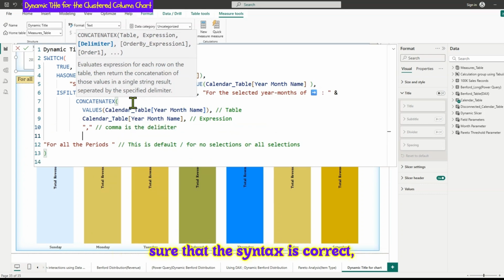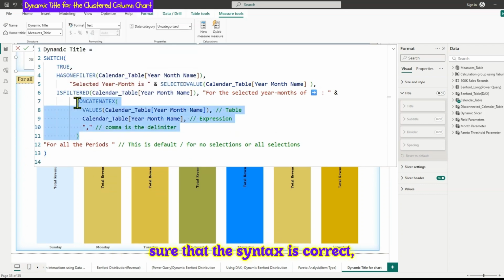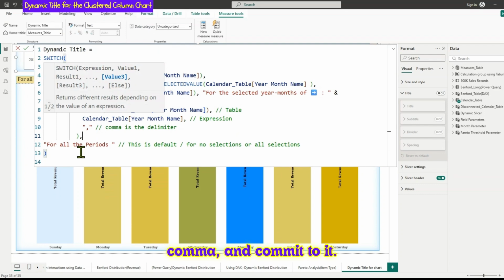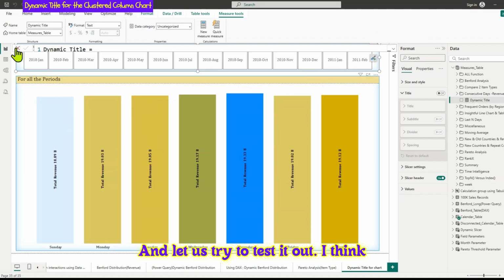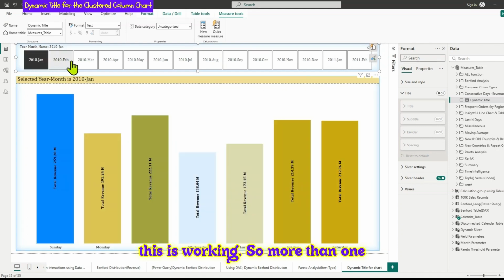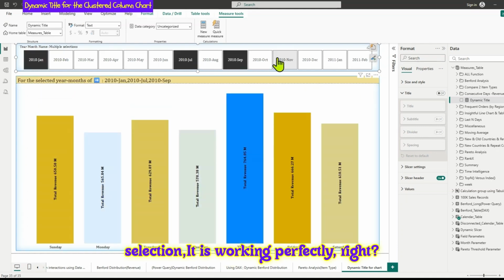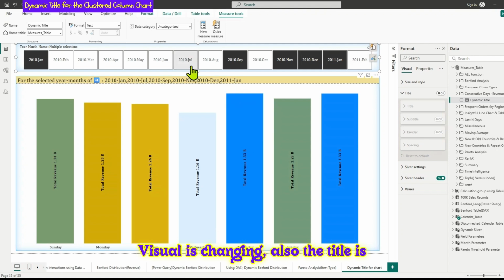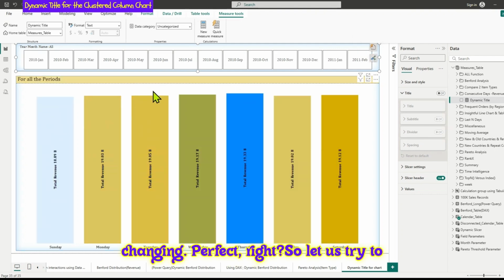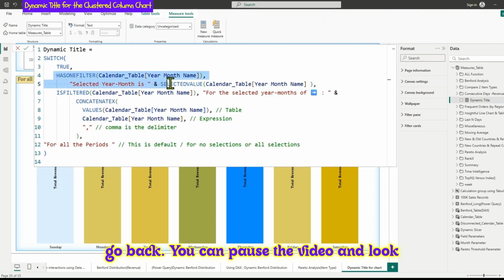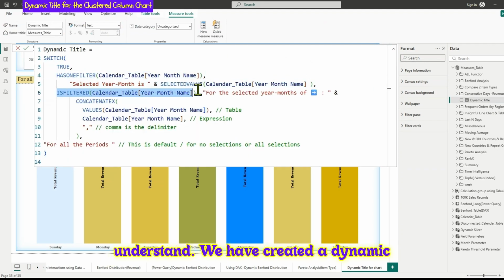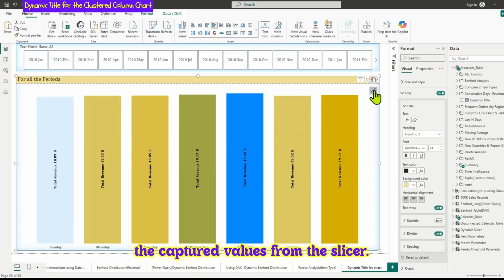We will make sure that the syntax is correct, and commit to it, and let us test it out. I think this is working. With more than one selection, it is working perfectly. The visual is changing, and the title is changing too. Perfect. Let us go back. You can pause the video and look at the code. It's pretty simple code to understand. We have created a dynamic title so that the clustered column has the captured values from the slicer.